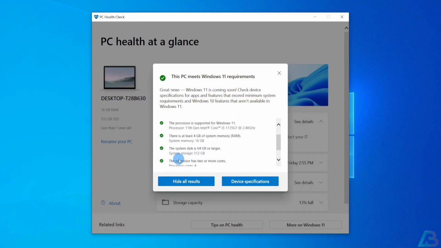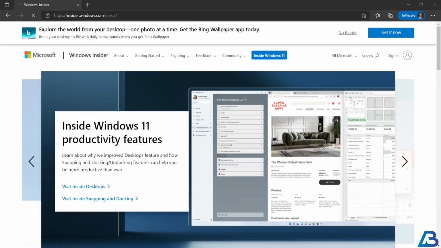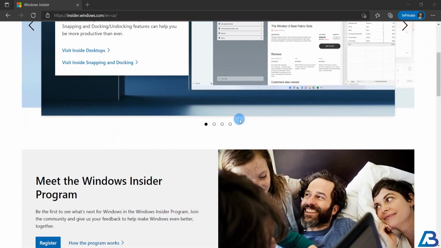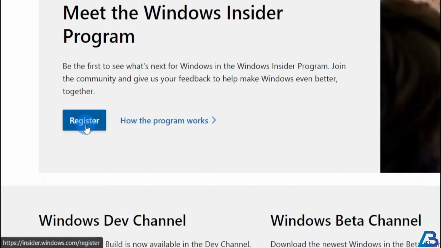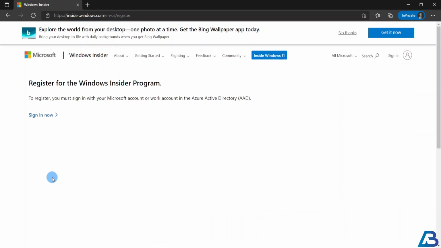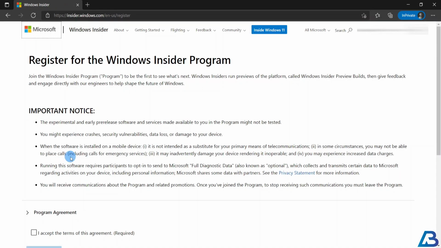Next, we have to join the Windows Insider program. Joining the Windows Insider program is not going to cost you anything. It's entirely free. To join the program, go to the website, insider.windows.com. The link is right above, and also available in the description down below. Once you are on the Insider program homepage, you will see a Register button. Click on that, and then you will have to sign in with a Microsoft account.